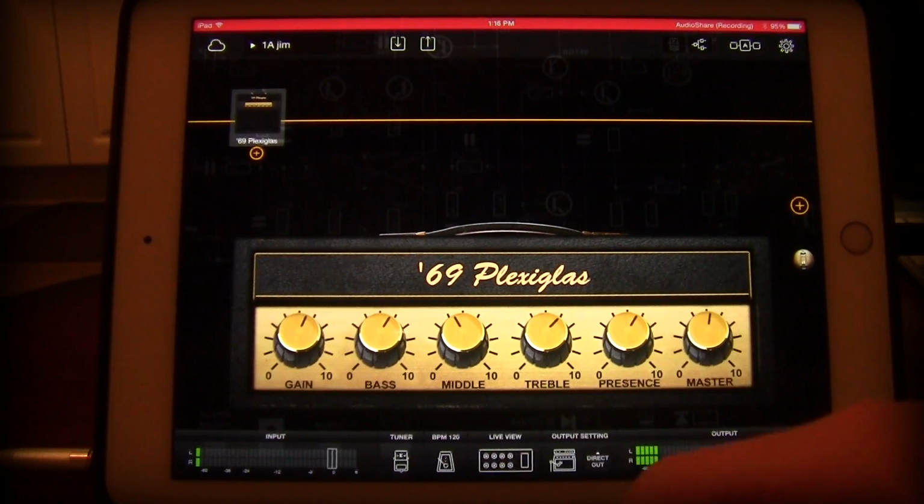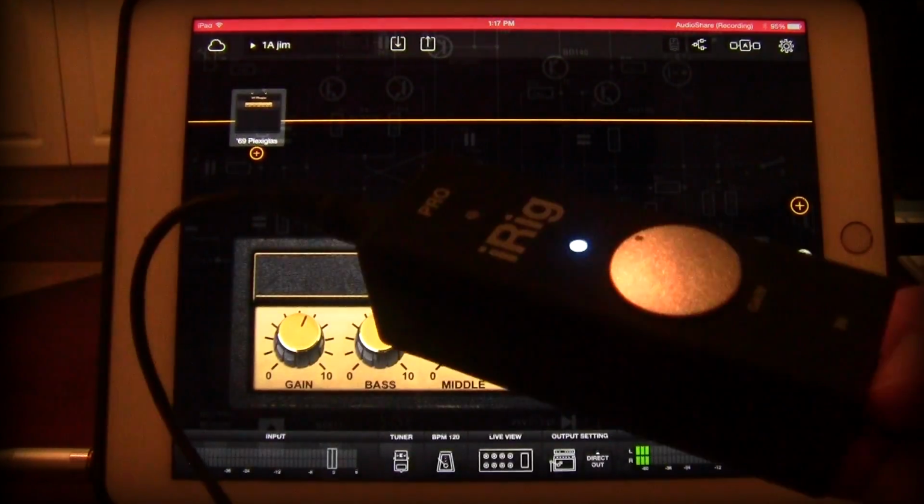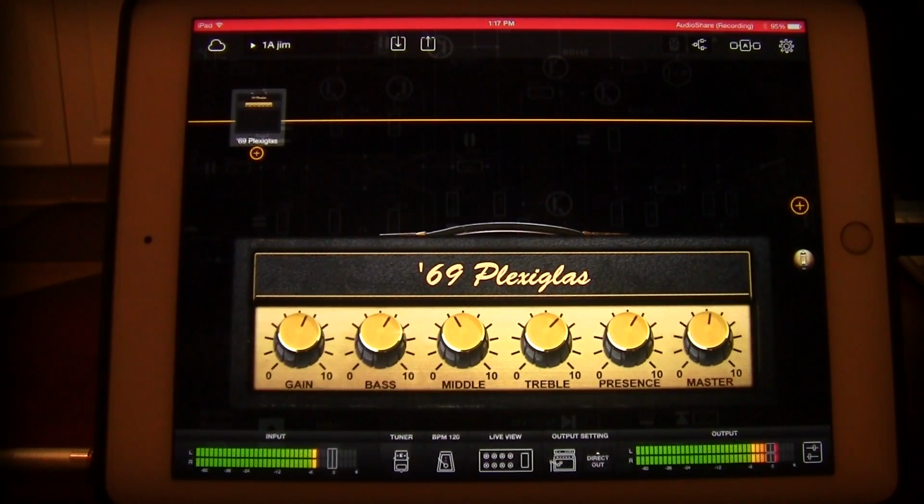Alright, so here we are. It starts us off here, and it's got the 69 Plexi amp showing. And this looks very much like Bias does, actually. This is a Bias amp. I can actually open it up in Bias if I want to edit all the parameters. And right now I'm using an iRig Pro plugged in. Alright, this is what it sounds like. Sounds pretty good.